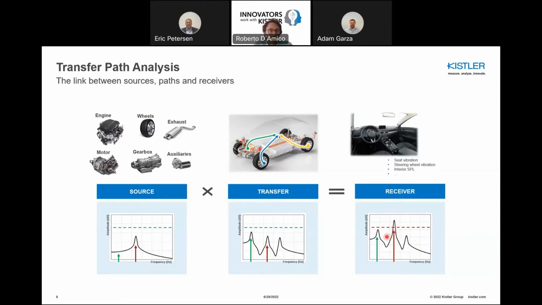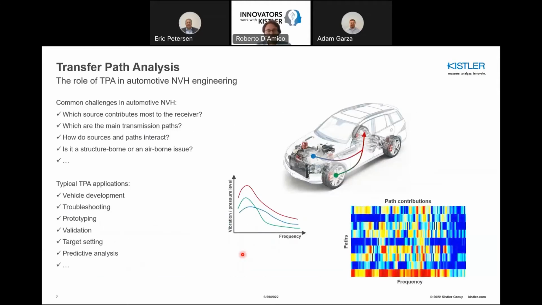On the other side, maybe you have a situation where you have a resonance, but you're not exciting it. Therefore, the measured vibration is not really giving you a problem, so it's not jeopardizing your targets. And therefore, it is important for you as automotive engineers to understand very well the relationship between sources and how they get transferred to the receiver. This is the reason why transfer path analysis is gaining more and more importance in the automotive field.